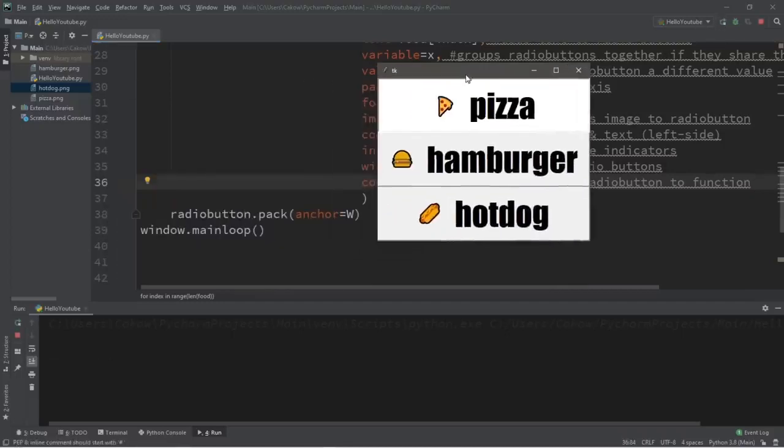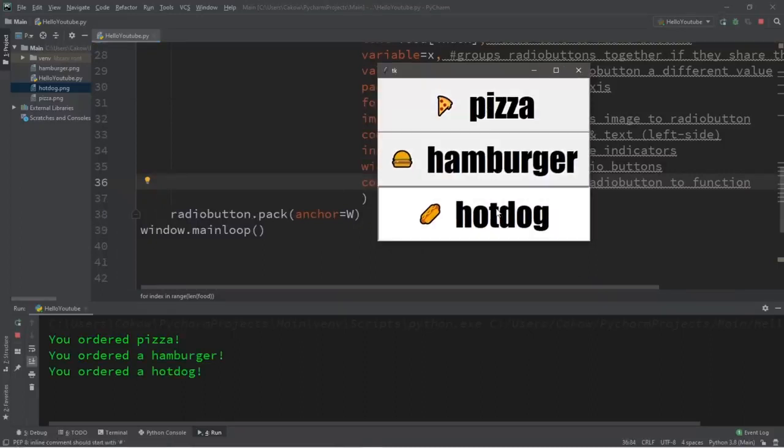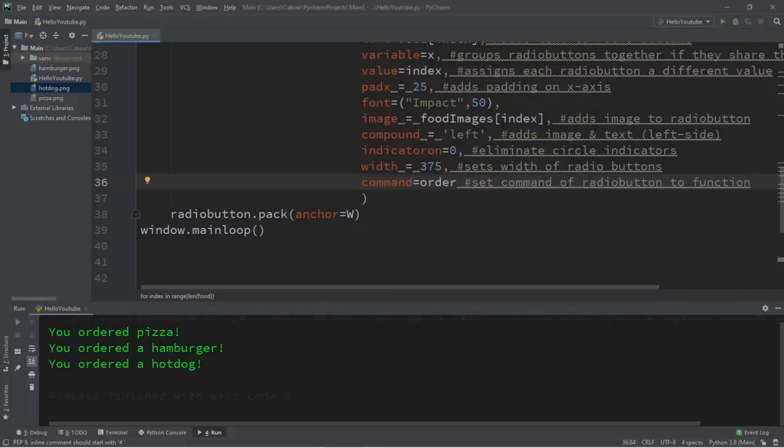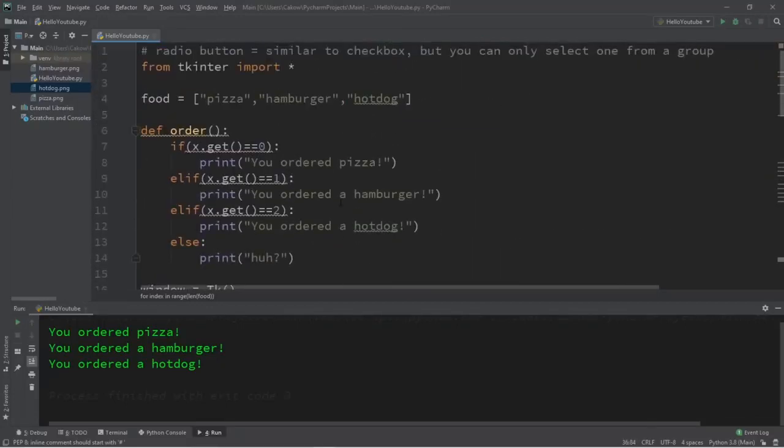All right, let's test this. So if we click on pizza, it says you ordered pizza, you ordered a hamburger, and you ordered a hot dog. Okay, everybody, so that's the basics of radio buttons.